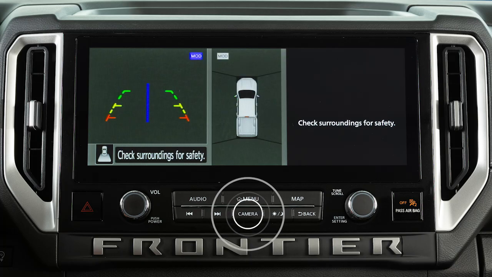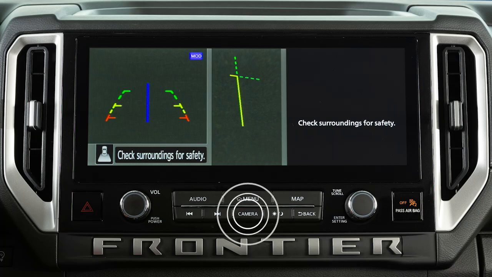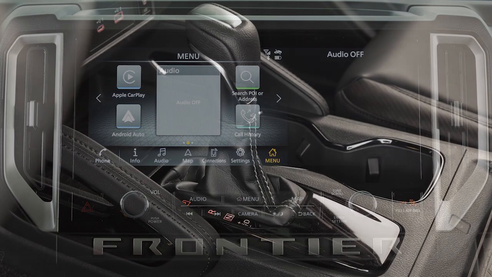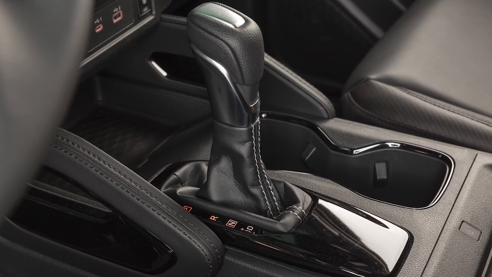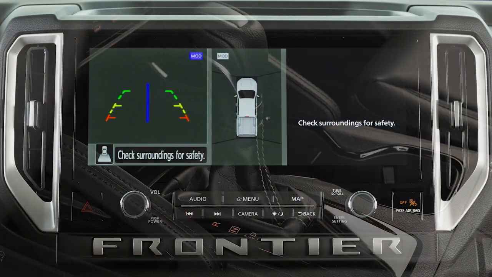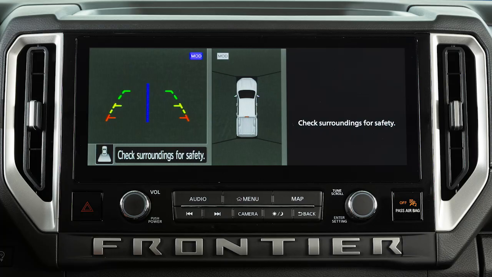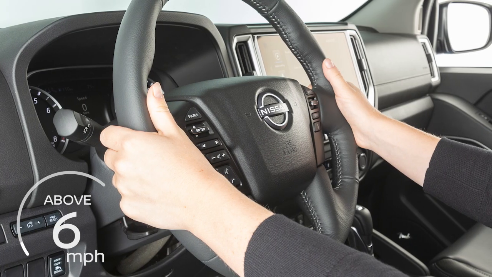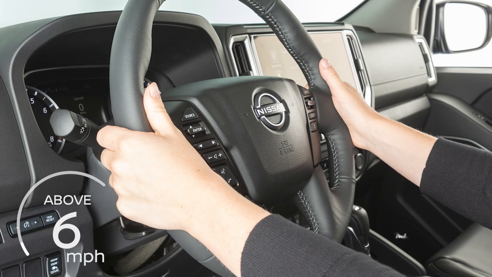Press the camera button repeatedly to cycle through the available view combinations, or to return to the screen which was displayed before the camera button was pressed. The available views vary based on the position of the shift lever. Certain view combinations are displayed in a split-screen format. The camera display will not be shown when the vehicle's speed is above approximately 6 miles per hour.